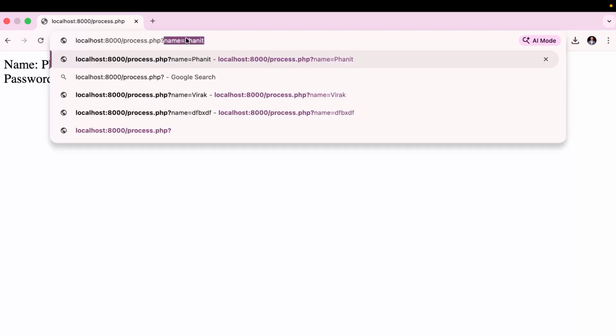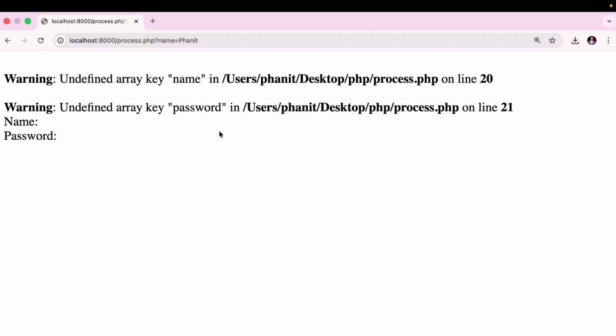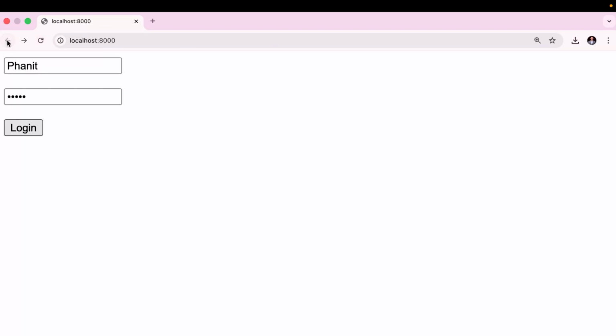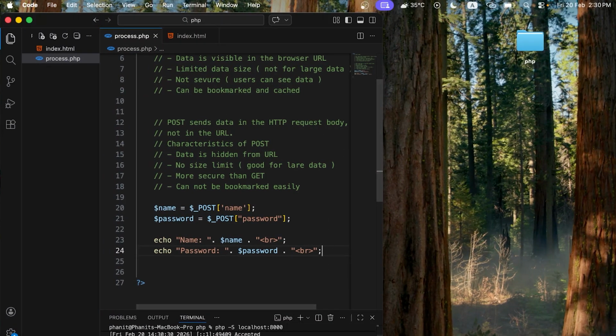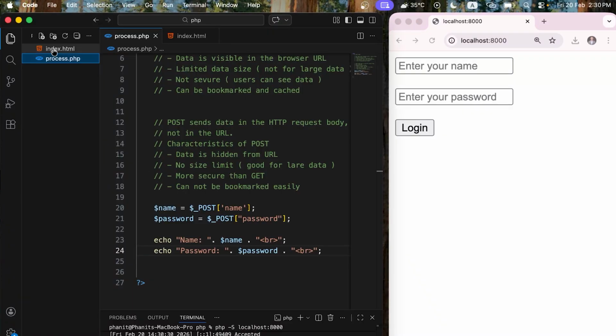So I'll give you an example. When I query this, you see, undefined array key name. So we cannot query in a web browser in the URL using a POST method. It is different from the GET method. So I hope you understand about this method. Okay, all right. So this is an example for you to understand about the GET method and POST method.